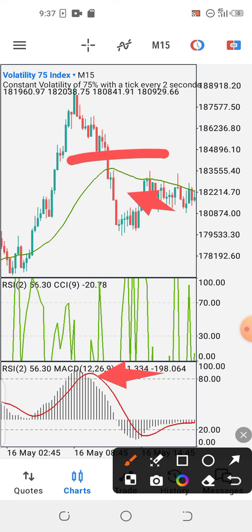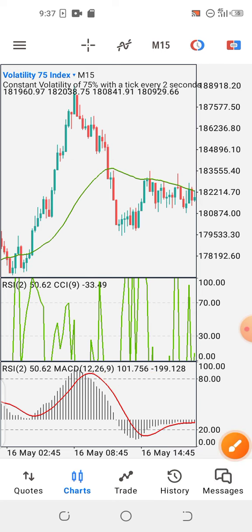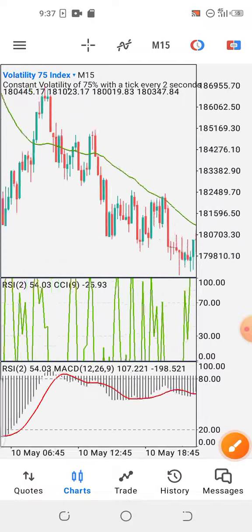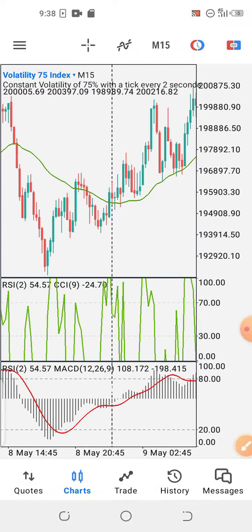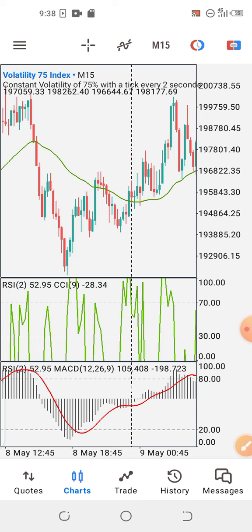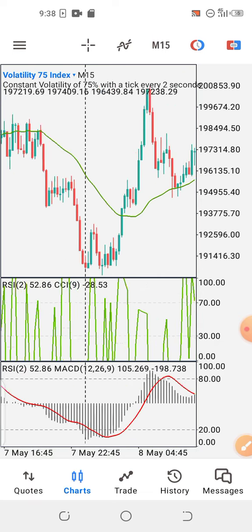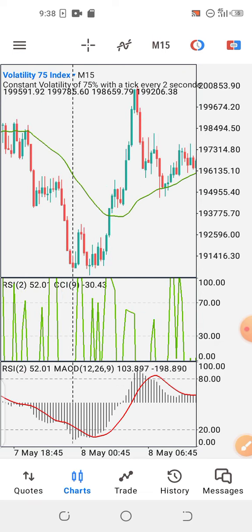So let me show you for buy. Volatility 75. Let me show you for buy, guys, in case you want to buy Volatility 75. So guys, this is not a very good buy. So guys, here is one for a buy.